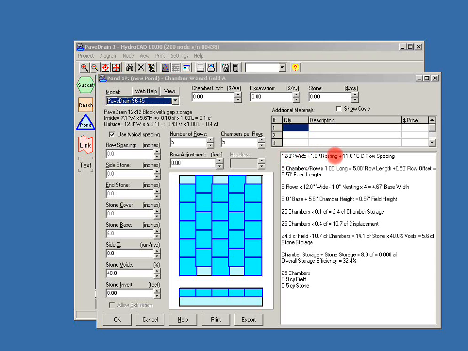There's 1 inch of nesting between the blocks, so we actually have an 11-inch center-to-center row spacing. So from one row over to the next is 11 inches. And then we get an analysis of the system size. So we have 5 chambers in each row, a foot long, which is 5 feet row length, and then we have this half-foot offset at the end. So that gets added, giving us an overall base length of 5.5 feet for this particular system.